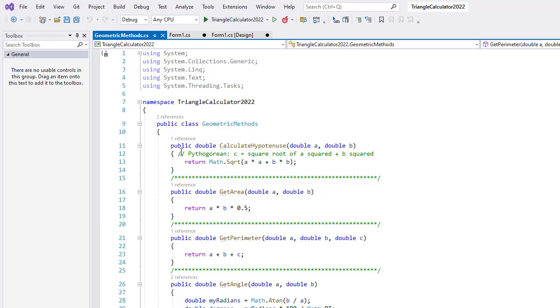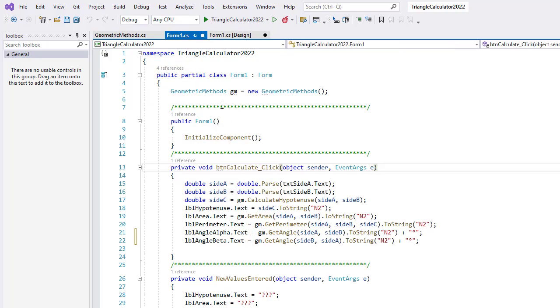Notice these are all public. So when we're doing unit tests, it's important that our methods be public, because otherwise, when we create the new project for the unit testing, it will not be able to access these methods. Notice that in my C# code, I created an instance of geometric methods. I called it GM, and that's what I used to access those different methods.